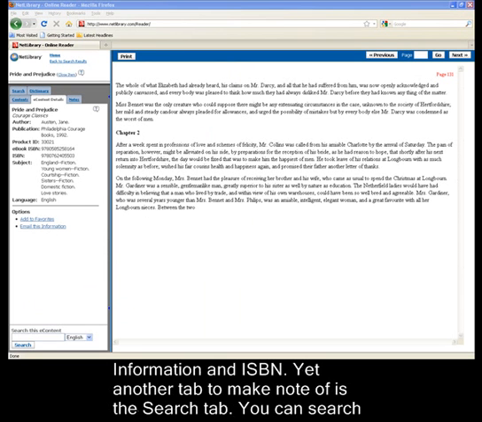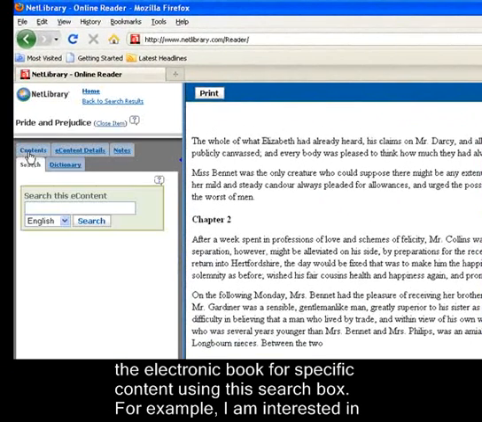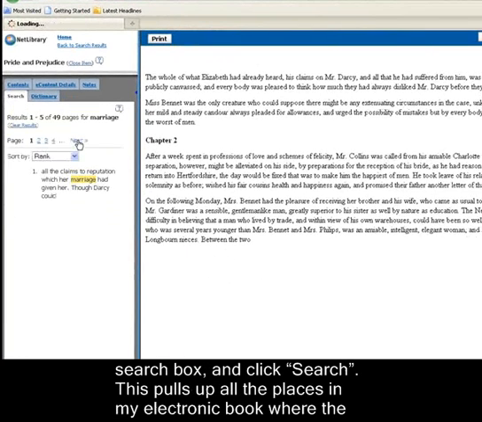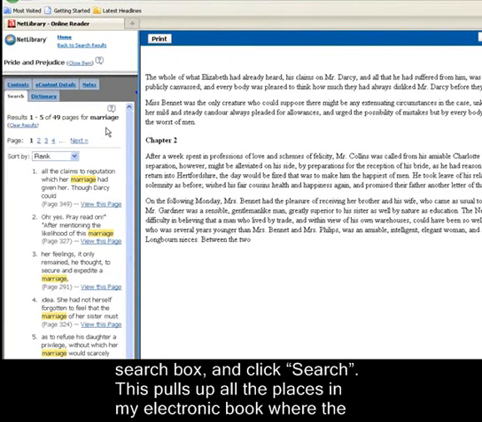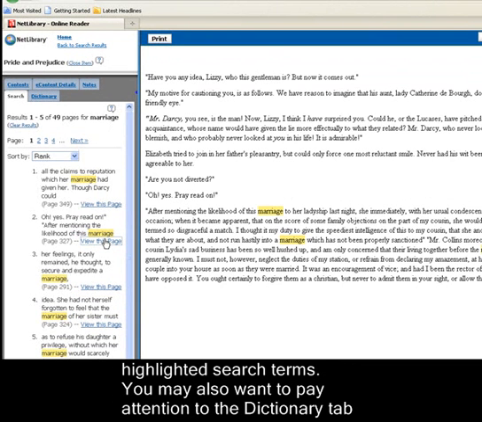Yet another tab to make note of is the Search tab. You can search the electronic book for specific content using this search box. For example, I'm interested in the subject of marriage in Pride and Prejudice, so I type in my search term, marriage, in the search box and click Search. This pulls up all the places in my electronic book where the word marriage appears. I can click on View this page to view the page with my highlighted search terms.